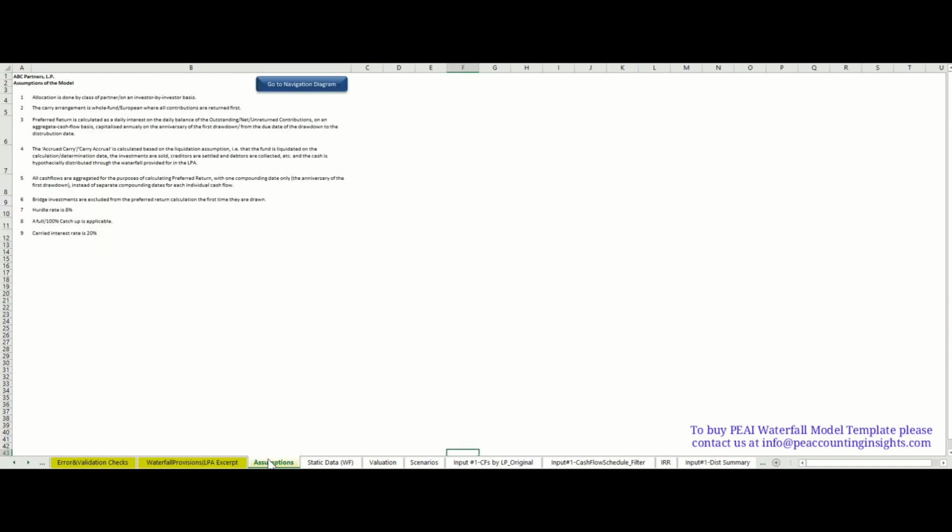So next sheet would be our assumptions. We've included clear and concise assumptions, particularly useful when the LPA is not explicit on certain areas of the calculation and the modeler needs to make assumptions. After all, as in any financial model, you change the assumptions, the outcome automatically changes. This is extremely important to have for potential reviewers or stakeholders such as auditors, investors, etc., who potentially may be interested in the model.